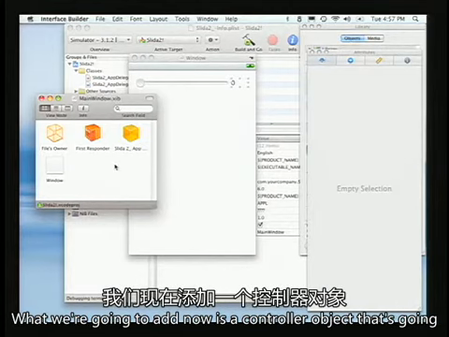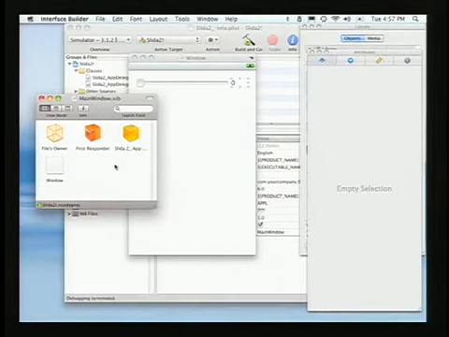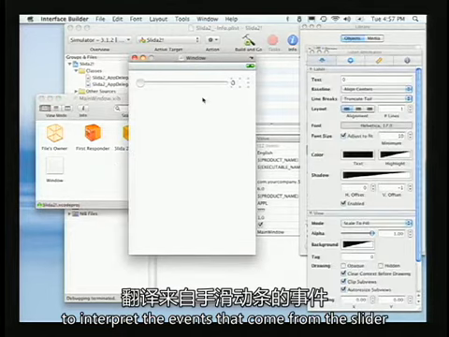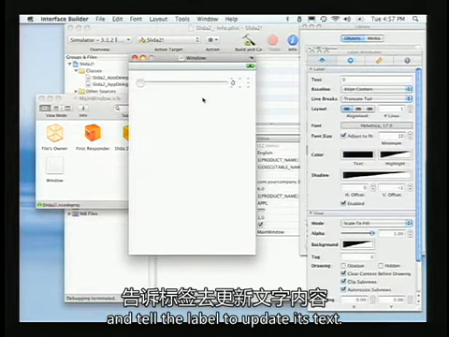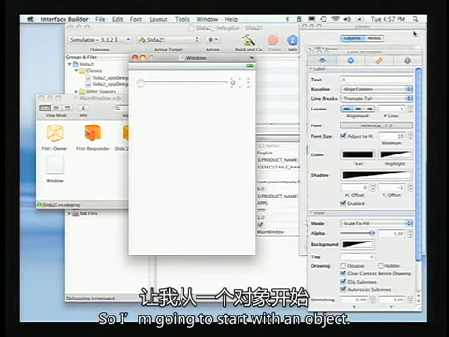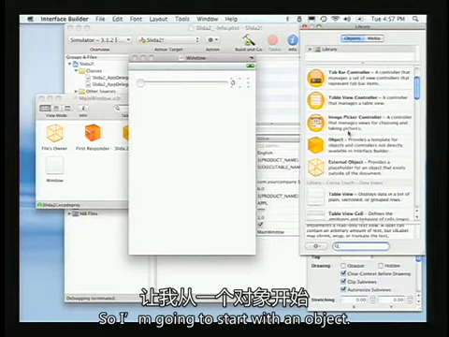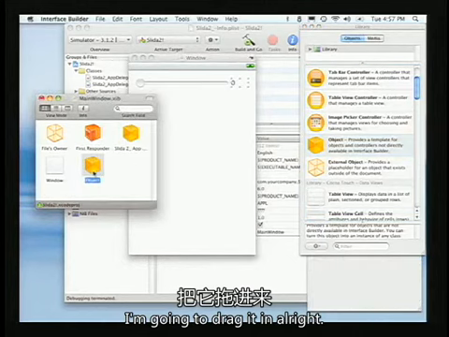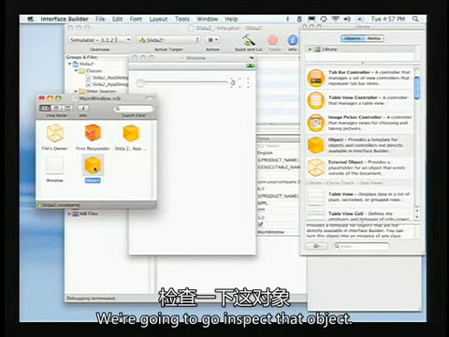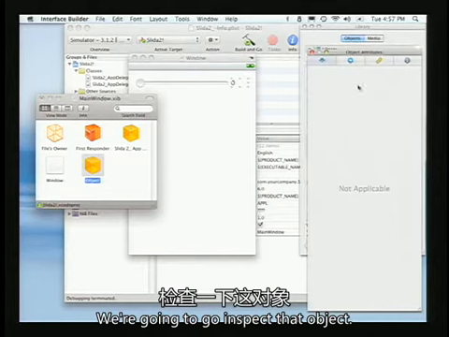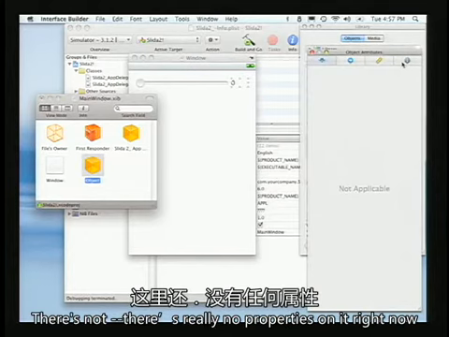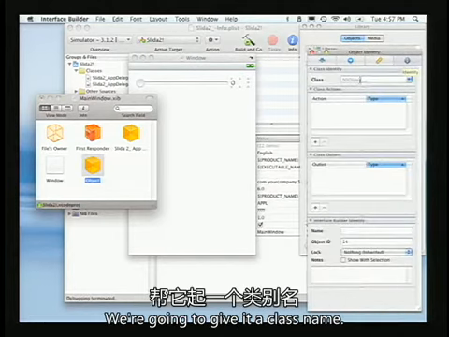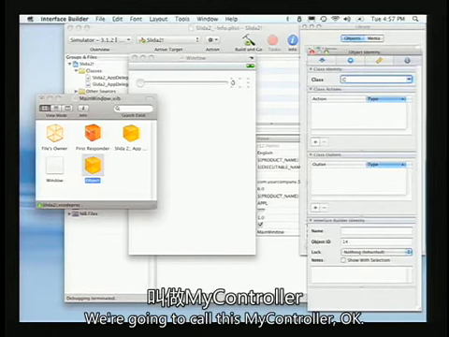What we're going to add now is a controller object that's going to interpret the events that come from the slider and tell the label to update its text. So I'm going to start with an object and drag it in. We're going to inspect that object. There's really no properties on it right now. We're going to give it a class name. We're going to call this myController.